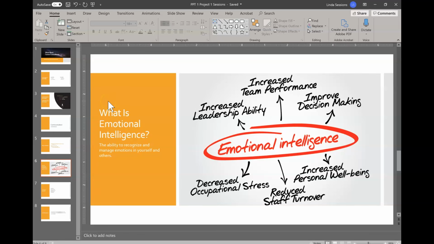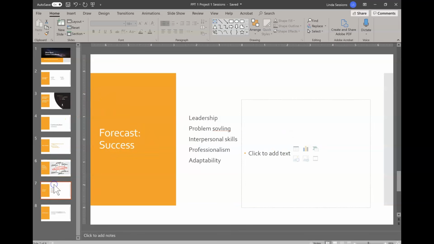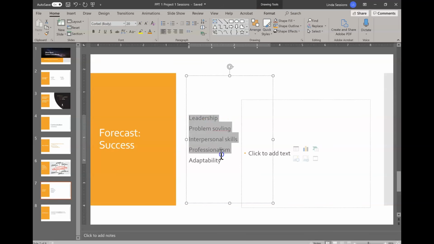Now we're ready for slide 7. Slide 7, we're going to balance the visual elements in the slide. We're going to make them look a little better. We're going to apply bullets to the paragraph here. So we're going to highlight all of them and then come up here and just click on the bullets to make that a bulleted list.